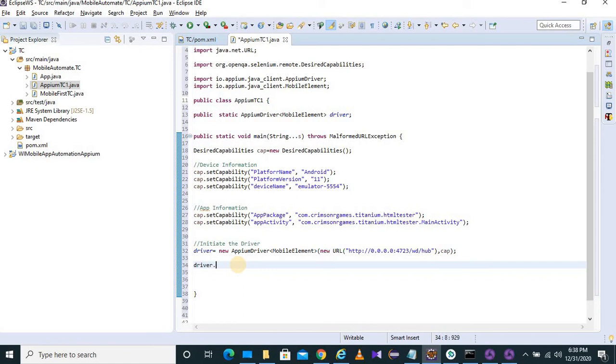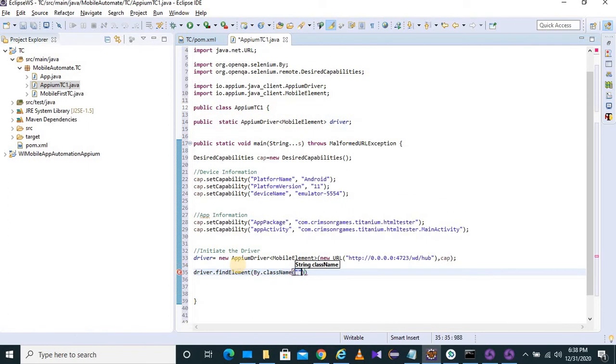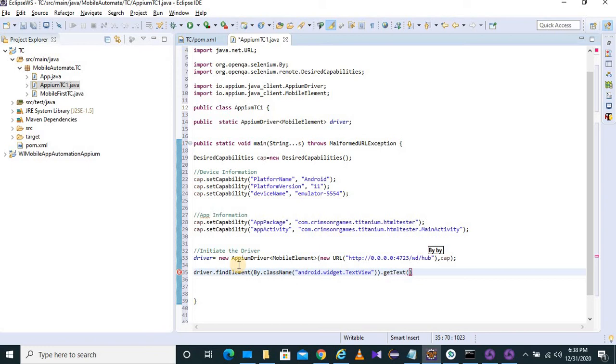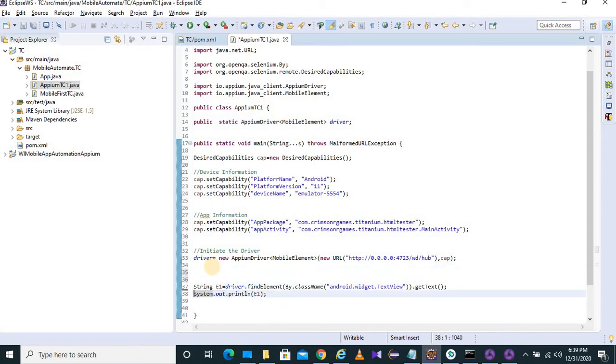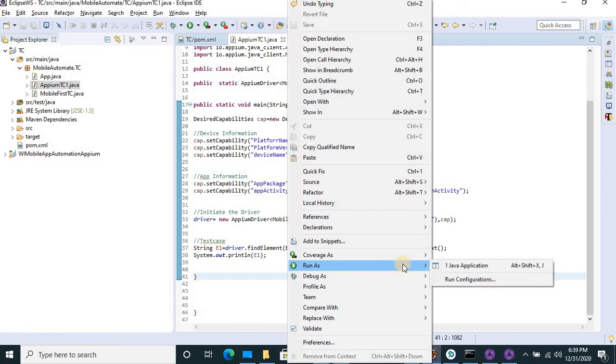Now driver dot find element by dot class name, mention the class here, and get text. So it is showing the error. So if you want to print this under element 1, put it under the string, and if you want to print that, just click on even. So now our test case is ready. The test case is basically to print the text. Now you have to execute this.